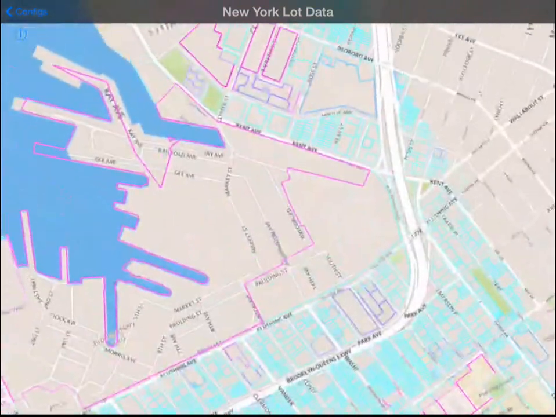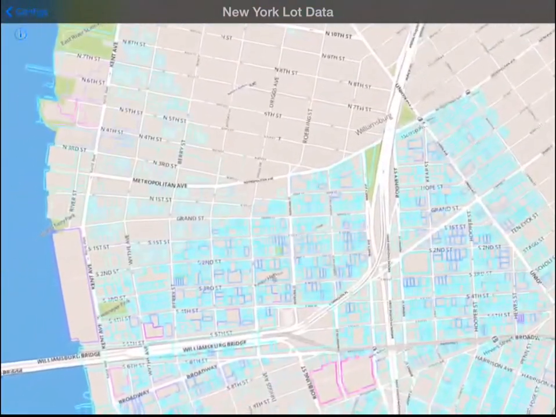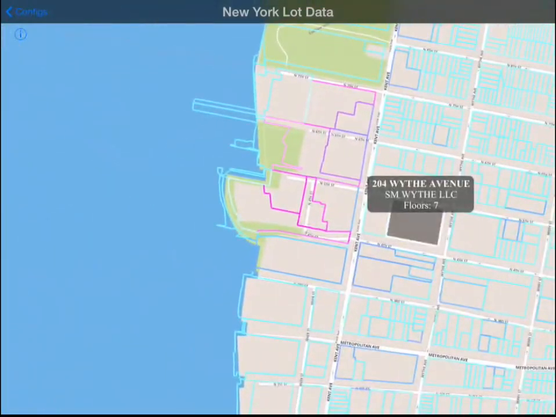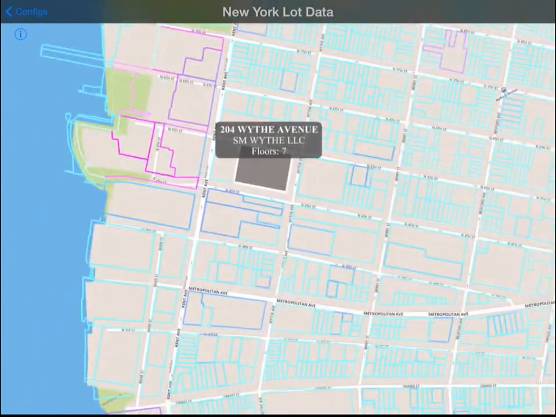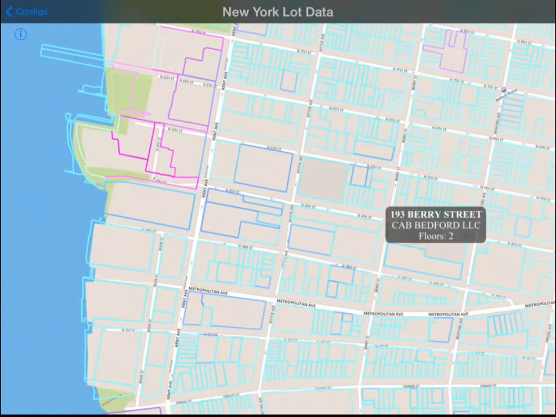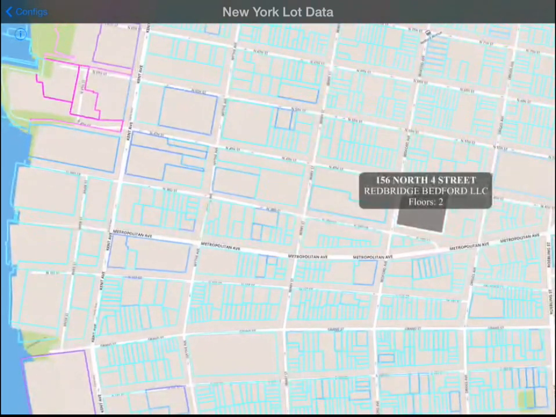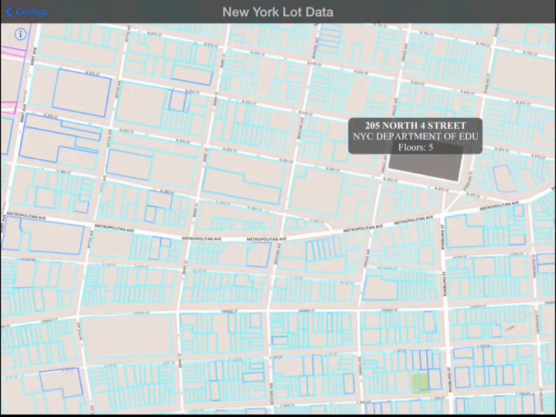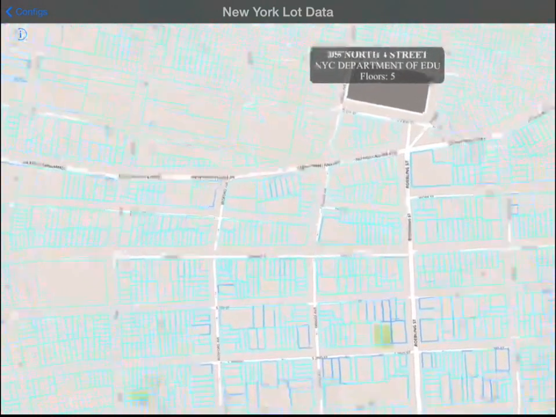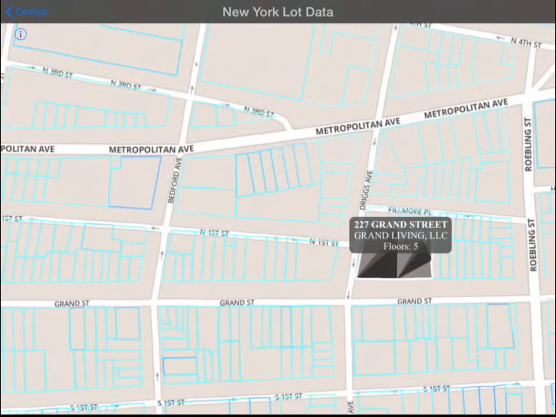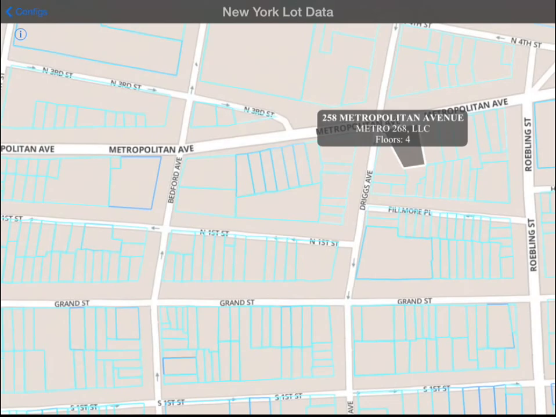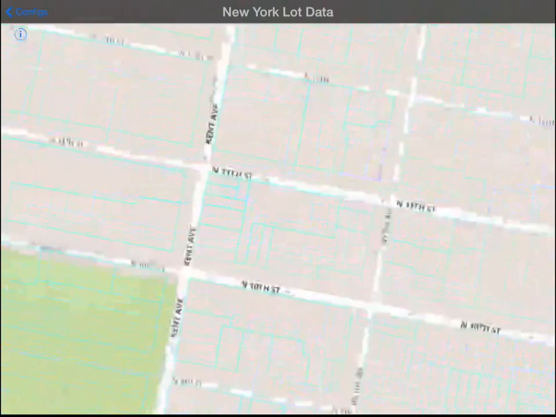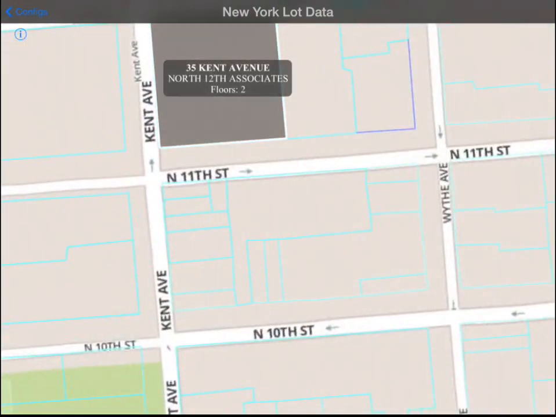Now, the data is ordered by height, so the more purple and violet buildings are the taller ones. And if you tap on them, you can see how big they are, who owns them, and information of that nature. Now, every time I tap, again, it's sending off a request to CartoDB and forming the result back up and displaying it to us. And again, this is controlled by the configuration file, so there's nothing unique between this example and the previous one. It's all in the config file. And I can play with this stuff endlessly. New York lot data is quite fascinating, and there's been a lot of interesting visualizations built on top of it.